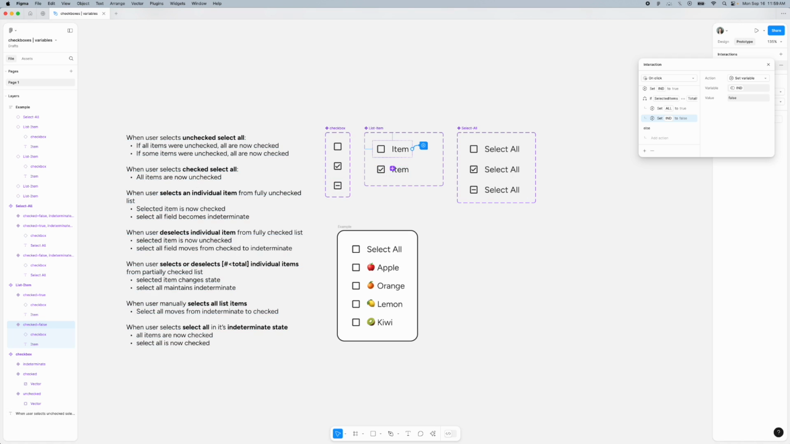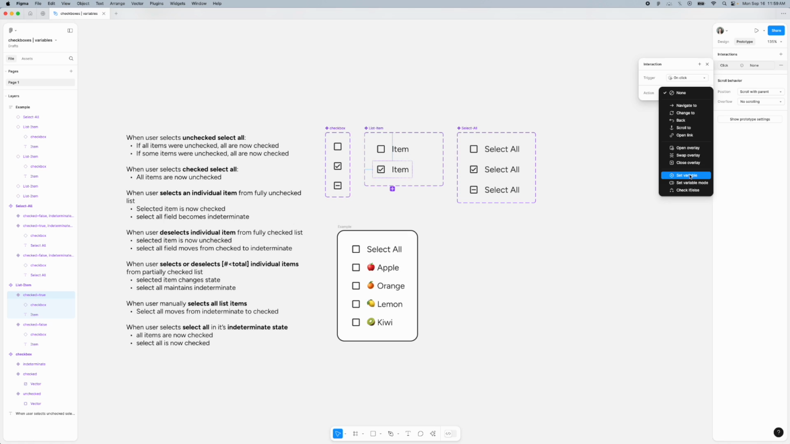And now we want to go over unchecking one of these items. Oh, actually, before we do that, I forgot the variant change. So we do need to change this from the unchecked variant to checked variant. Change to checked. Okay, now let's reverse what we've done. So we'll start with some math again. So on click, we're going to set variable selected items to selected items minus 1. And then we can do all of those conditionals.